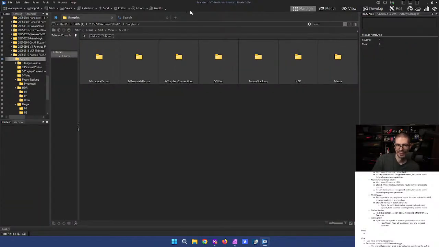I do really like the tabbing of the new version. I have 2023 on here as well, and it doesn't have the tabbing feature.